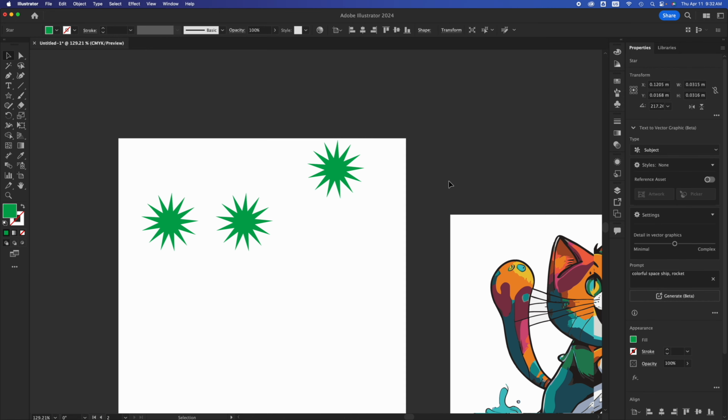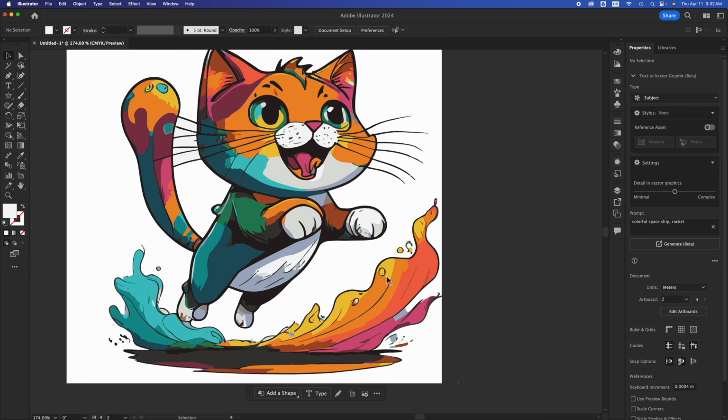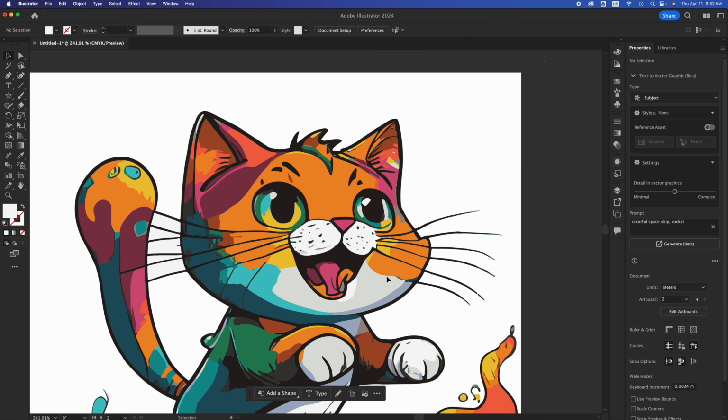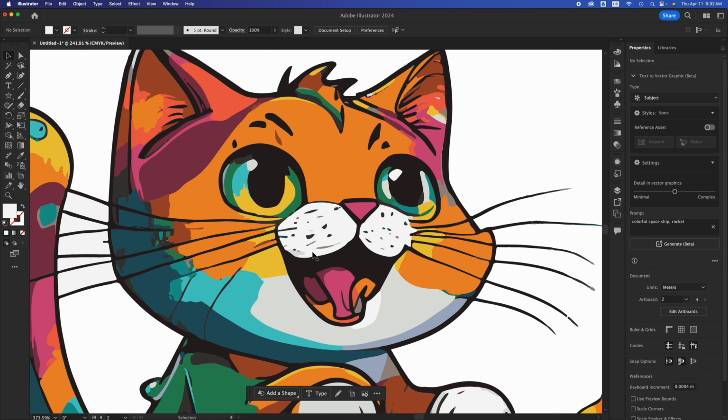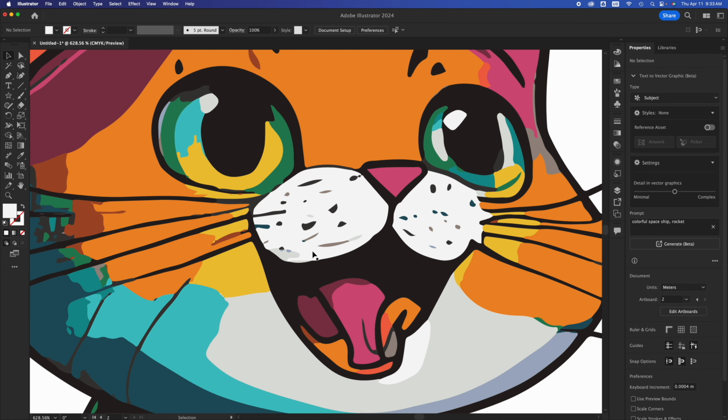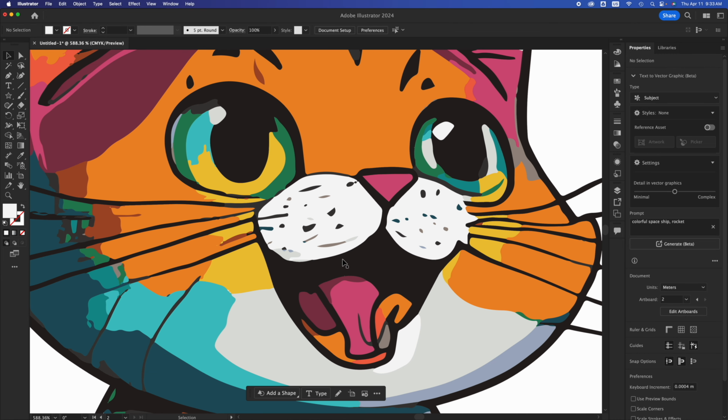So once we get into more complicated shapes, we have this kitty cat that I made. It's a little bit more complex. You guys will be able to manage this and edit it a lot easier now that you know how to handle the Pathfinder and adjust things.